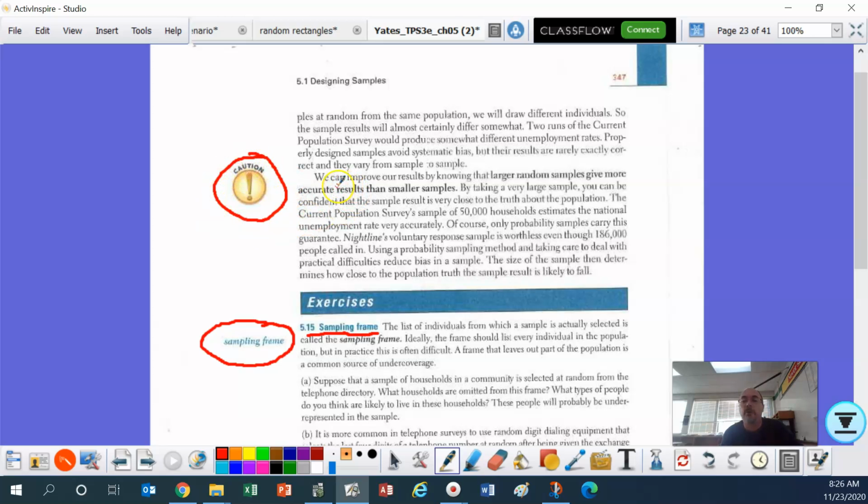Here's a very important one. We can improve our results by knowing that larger random samples give more accurate results than smaller samples. Okay, that should be common sense. Larger random samples give more accurate results than smaller samples. So make sure you are finding all of those cautions as you're reading through the book.